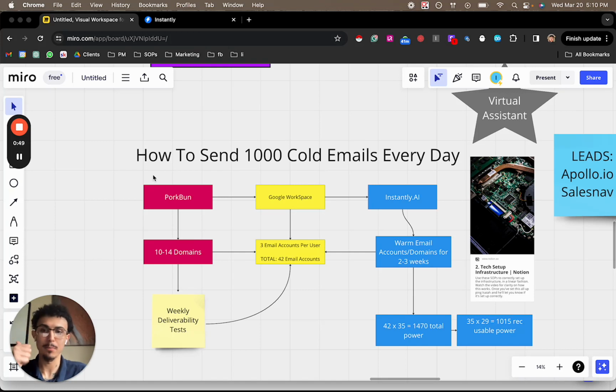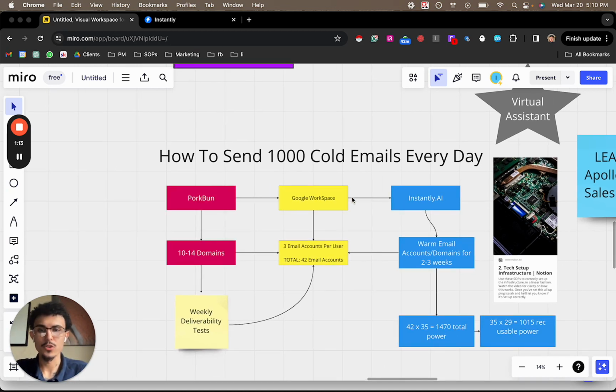So first of all, you're going to need Porkbun to buy your domains, porkbun.com, Google Workspace to set up the users, and you're going to need something to send the emails, right? Instantly.ai. I would not use smartly.ai if you're doing a lot of volume like this, just because I personally find it a little bit clunky. With instantly.ai, the dashboard and the overall UI is just way better in my opinion than smartly.ai. So that's the three softwares that we need for right now.